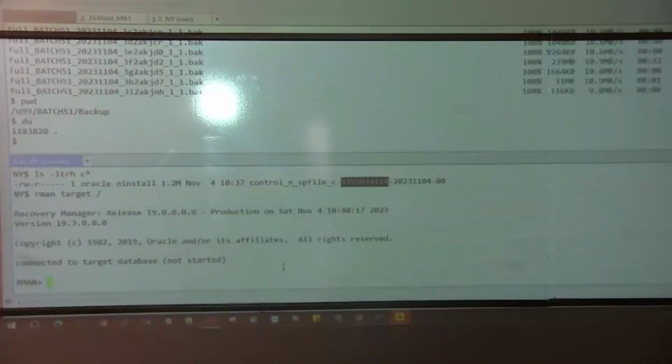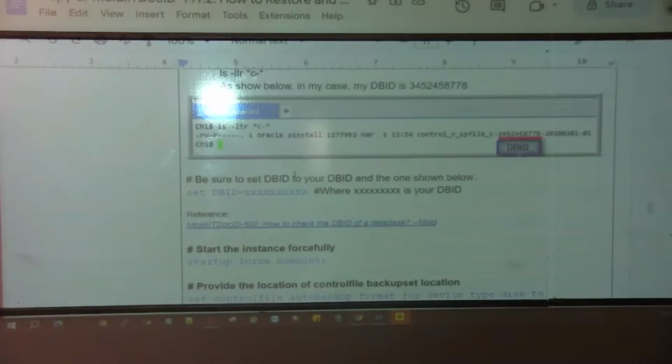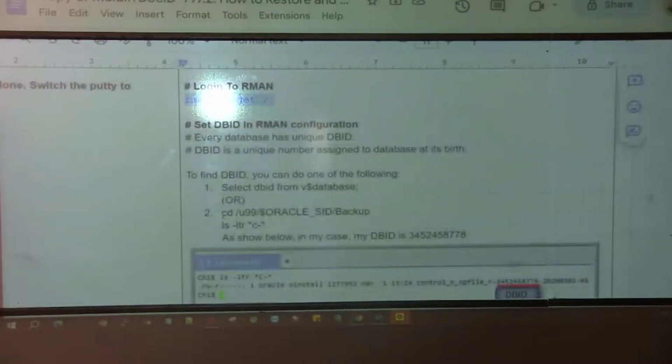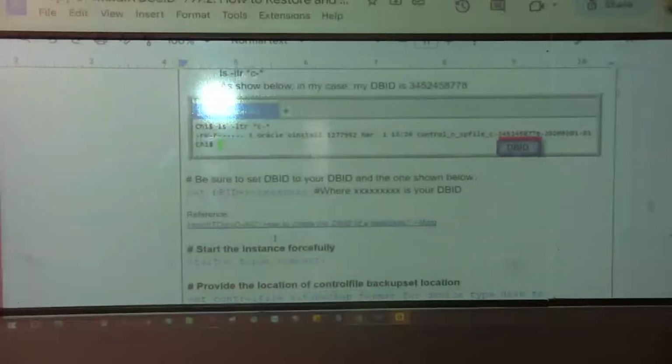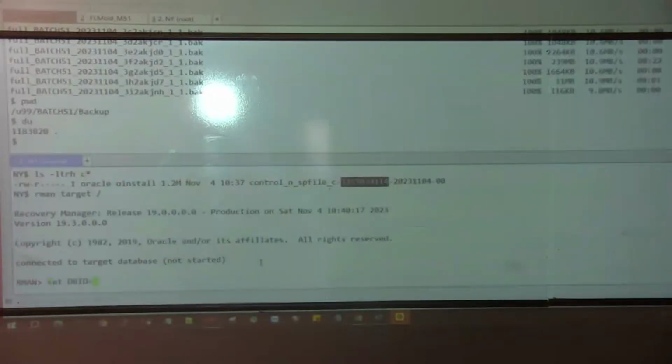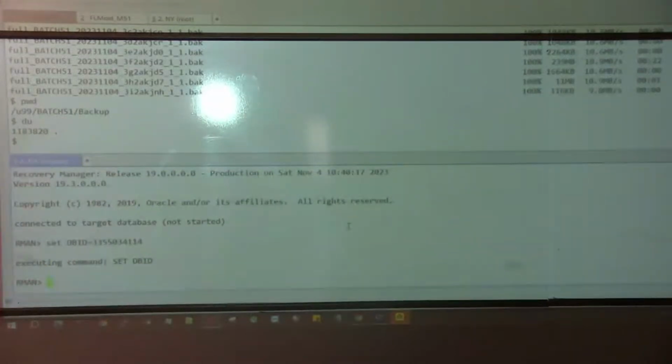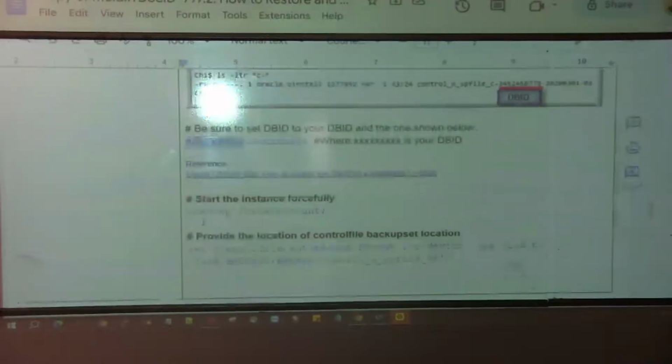Okay. It says database not started. So this is exactly what I did, and then I said set DBID equal to this number. Now RMAN knows that whatever it is going to do, it has to match this number in the data file header so that the data files are correctly associated with the right database. Okay. Now I did that, and I'm going to come back here.